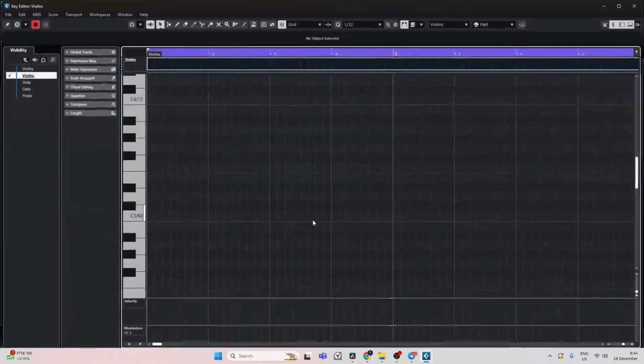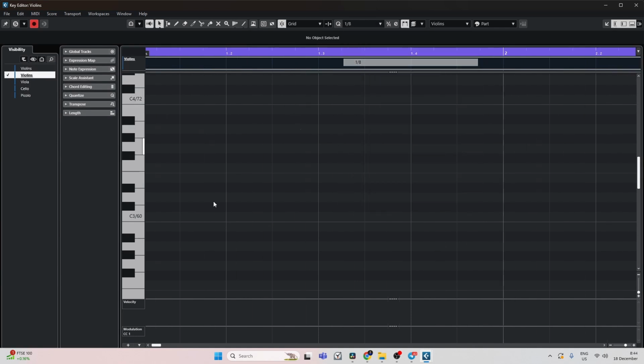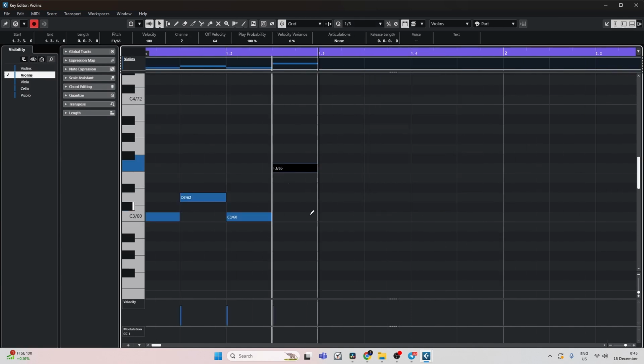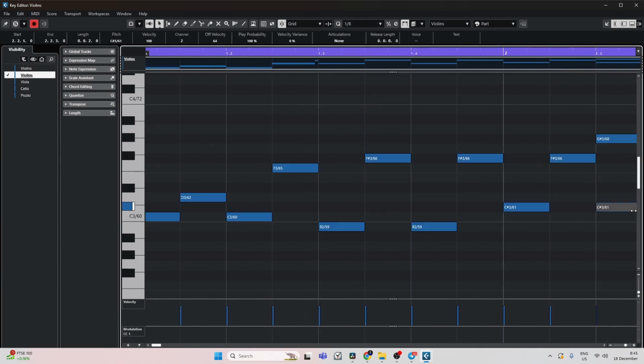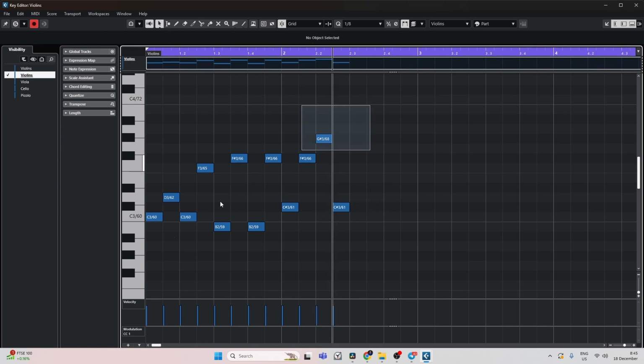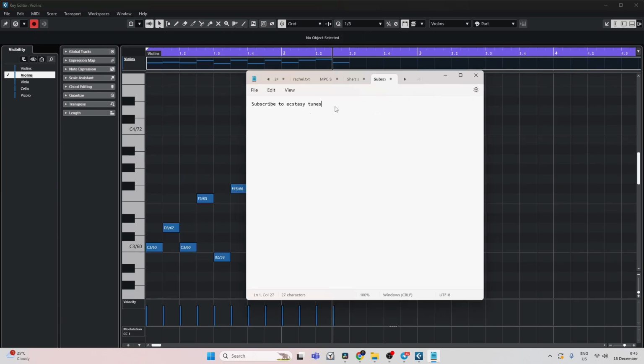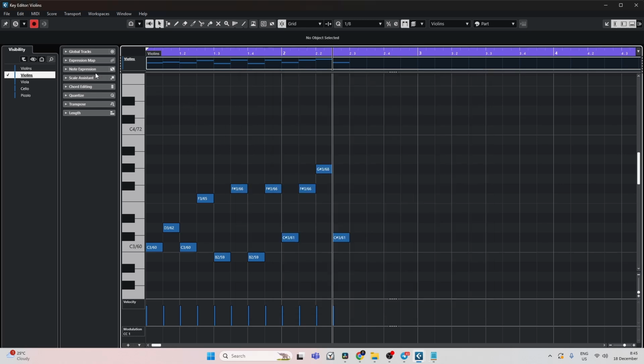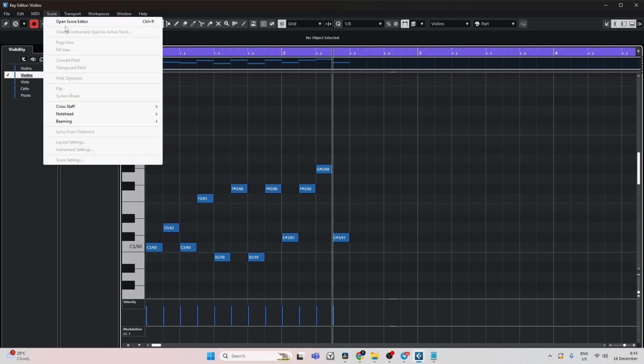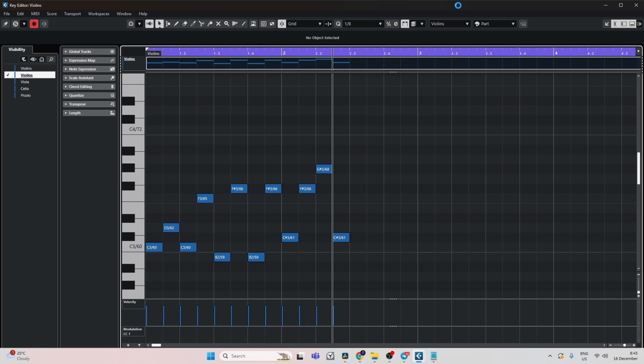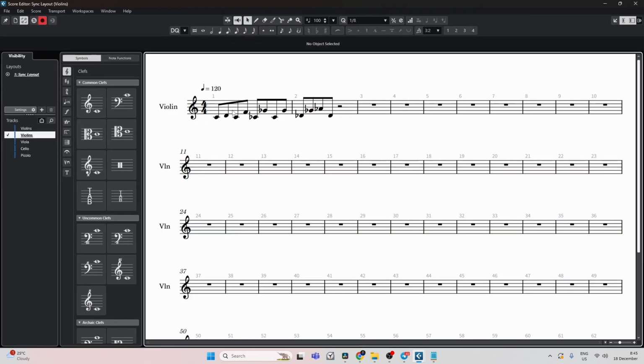I'm going to just add some notes here. Okay, let's say this is my lyric right now and I want to add my lyrics to the score editor. Obviously I have to go to the score editor, click on this and open the score editor. Now you can see the notes here. This is my melody and I want to put the lyric on top of this.